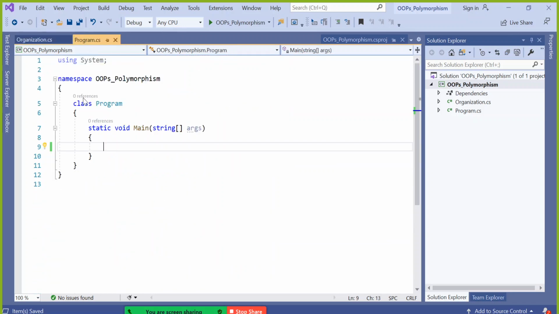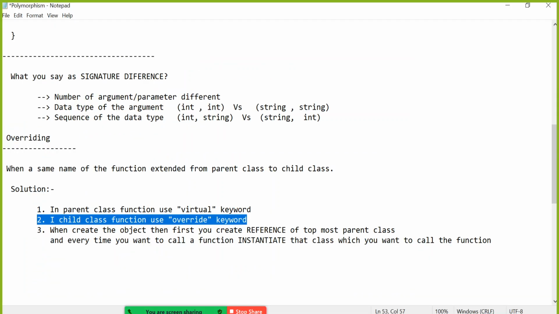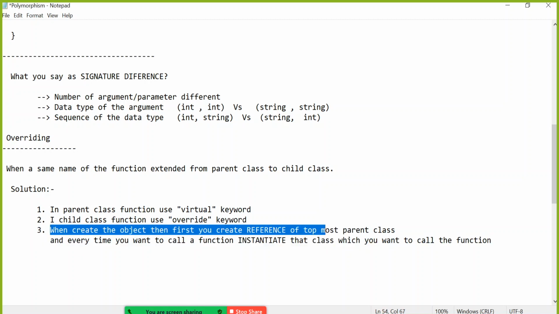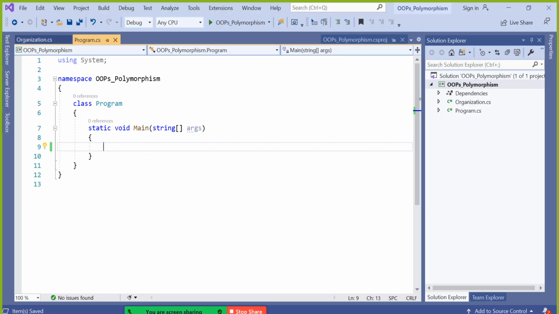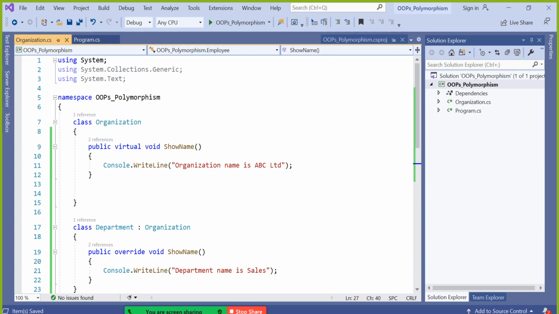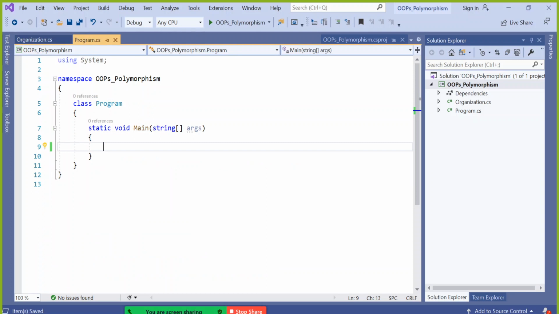Now come to the object creation area. What is the third point indicating? Create a reference of the topmost parent class. What is my topmost parent class in this hierarchy? Organization. So it says create a reference of organization and keep it. So let's do that. Reference means the left side part, instance means the right side part. So I created one reference like this and put a semicolon. This is called a reference of the parent class.